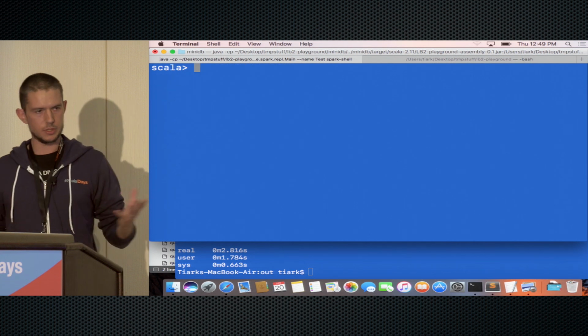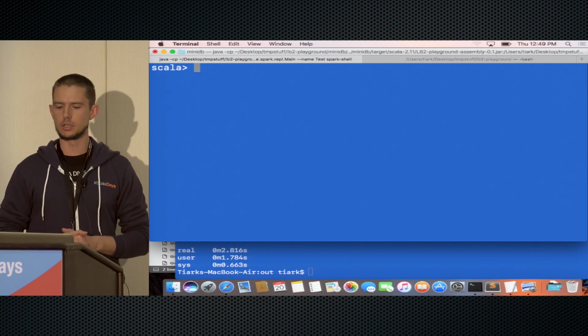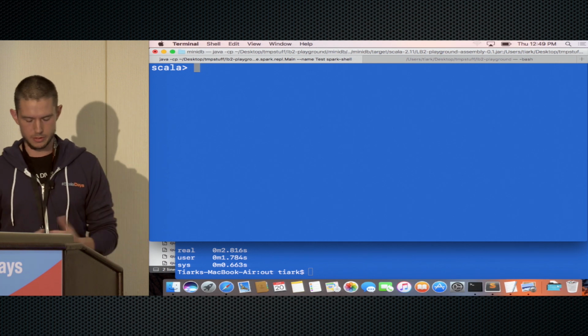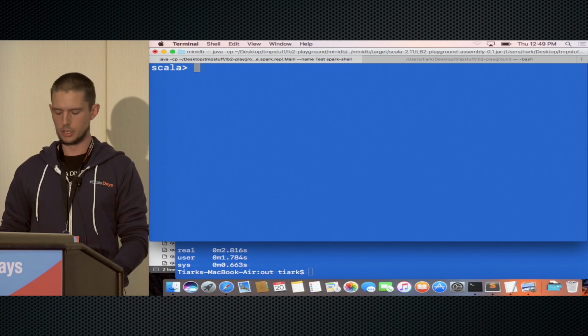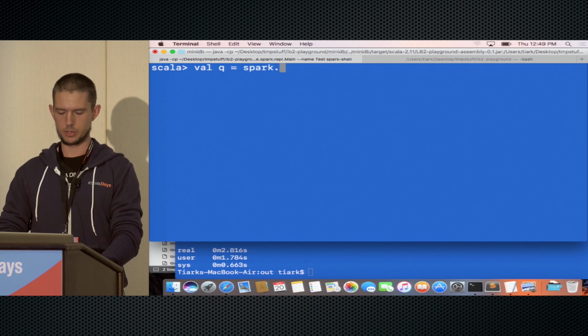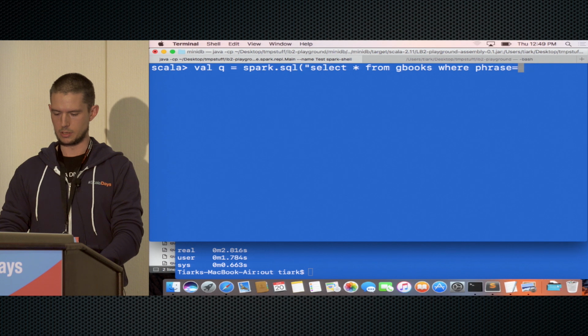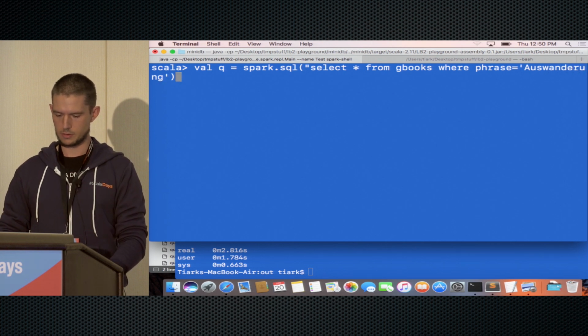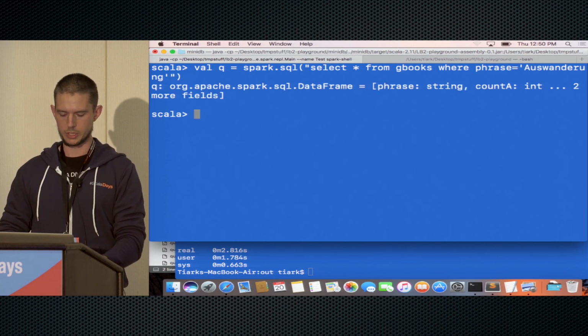And yeah, so we can use essentially the full Spark data frame API, right? So there's not many restrictions. We just take the whole front end. So for example, I could rewrite this query as a literal SQL statement, right? I can do spark.sql select star from gbooks where phrase is, and then our keyword. Right, so that should, missing a quote, that should do exactly the same thing, right?